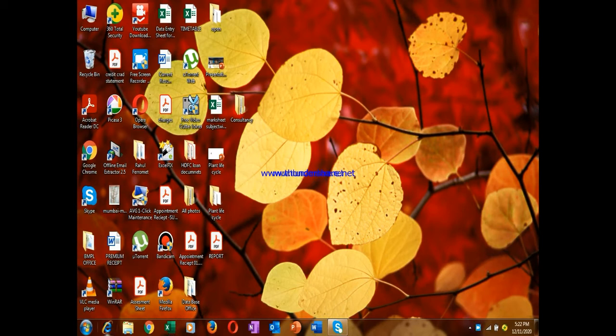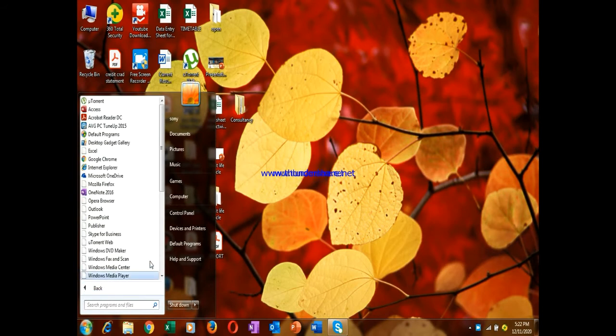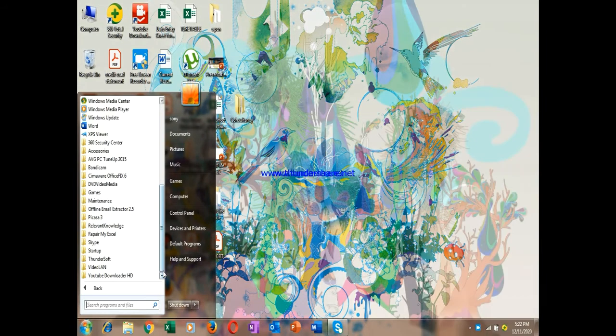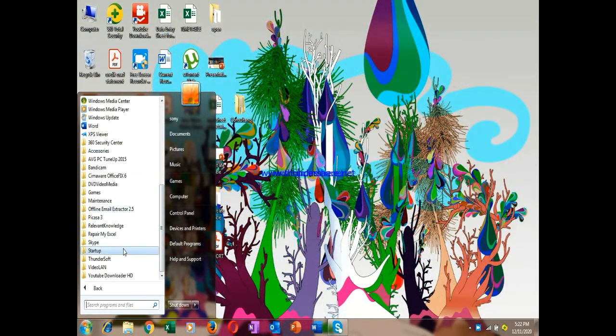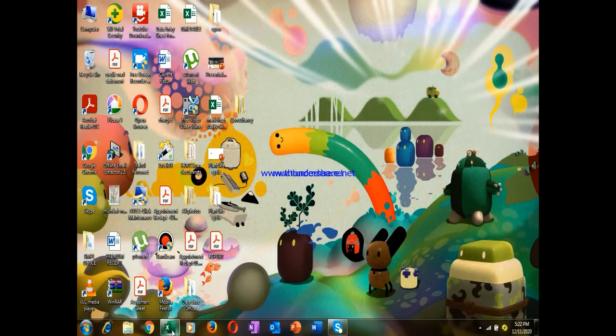Can you see it? If you don't have it here, go to the start menu, all programs. In that you will get Microsoft Office, and in Microsoft Office you will find Excel 2013 or 2010 or 2019, whatever. For me it is available here itself, so that's why I'm going from here. So this is Excel. Can you see the sign?